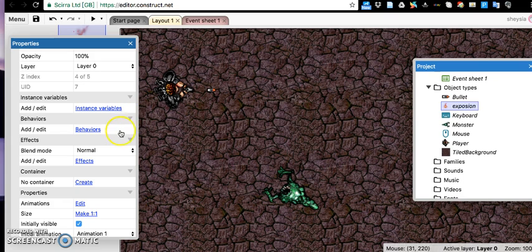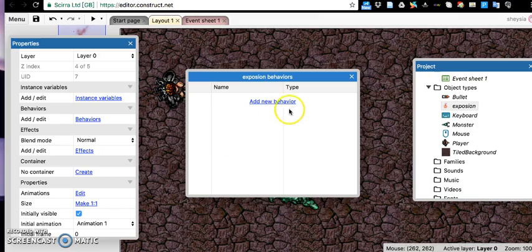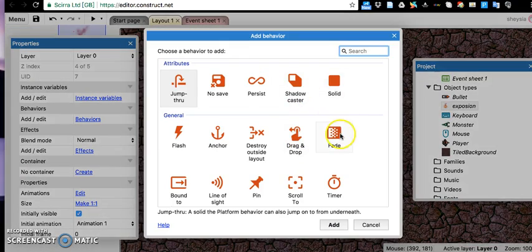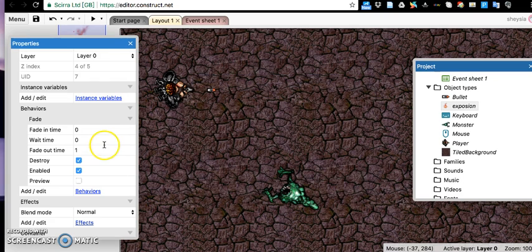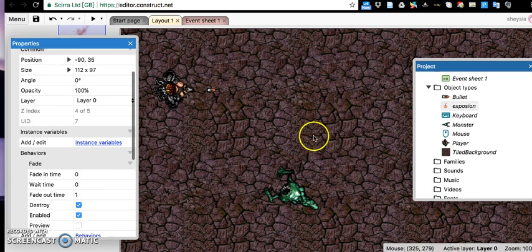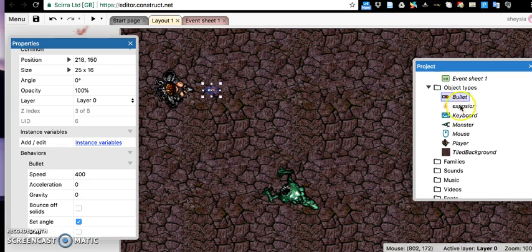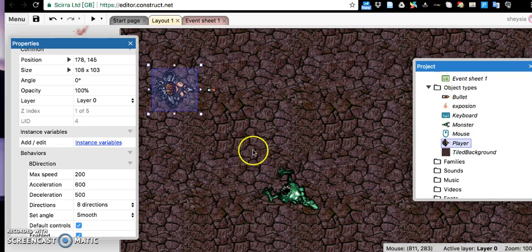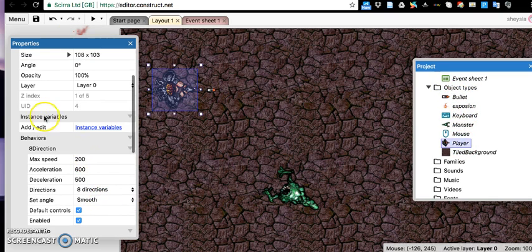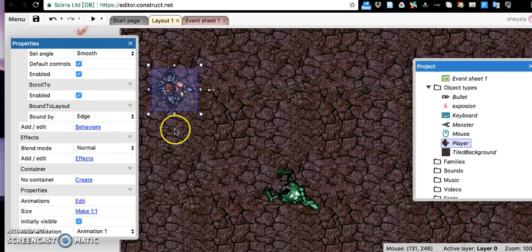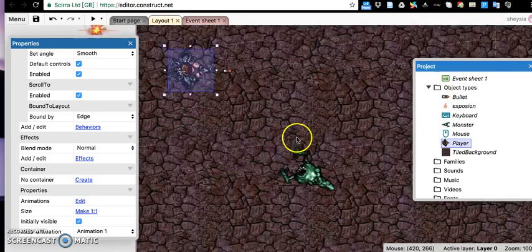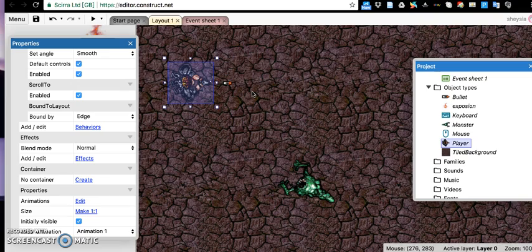And for the explosion, we want to add a fade. We can always come back to edit these behaviors to make them fulfill our needs. For example, in the future, we can add variables here or make the behaviors even more complicated. Today, we will just use these behaviors.